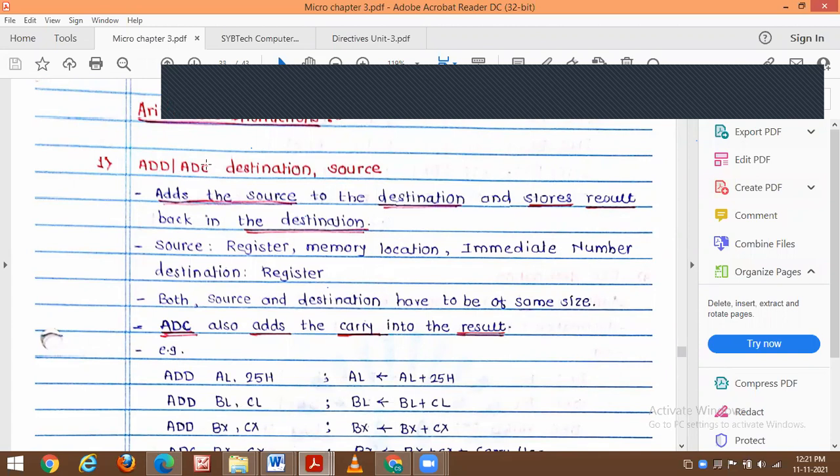So ADD or ADC is a mnemonic, the name of the instruction. Here we have to use one destination, and here we have to use one source. So to do the addition, we need two values. One value is from the source and one value is from the destination. Both source and destination we will add, and the result we get after adding is stored in the destination. This is the meaning of destination. Finally the result is stored in the destination.